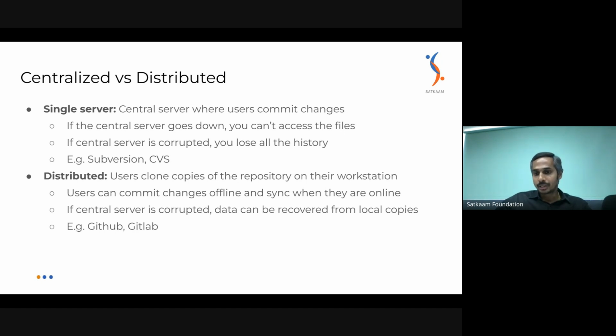Which one seems to be more advantageous, centralized or distributed? If you want to choose, which one will you choose? Leave aside whether we are going to use GitHub, GitLab, or Bitbucket. You can say whether you want to go with distributed or single server. Distributed. Yes, Darshini says distributed. Sneha, distributed. Okay.